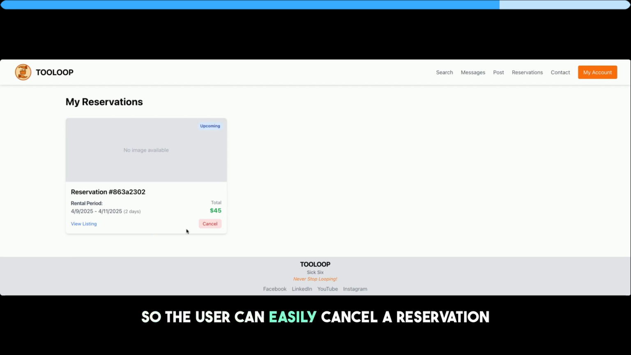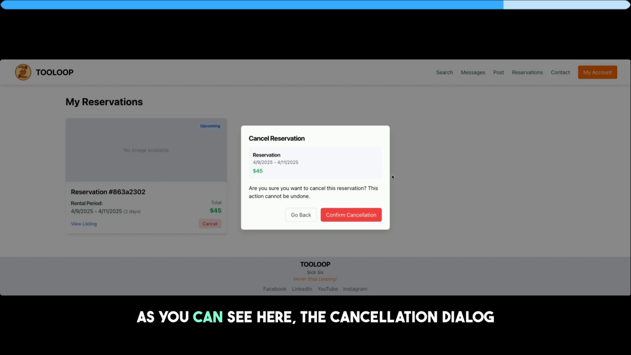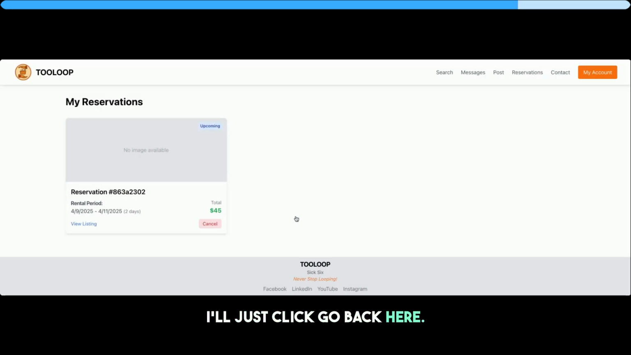The user can easily cancel a reservation by clicking the cancel button. As you can see here, the cancellation dialog will show the reservation details summary, a warning message that the action cannot be undone, and the go back option to return to the reservations, or the confirm cancellation button to proceed. Users can choose to go back if they decide not to cancel after all. I'll just click go back here.